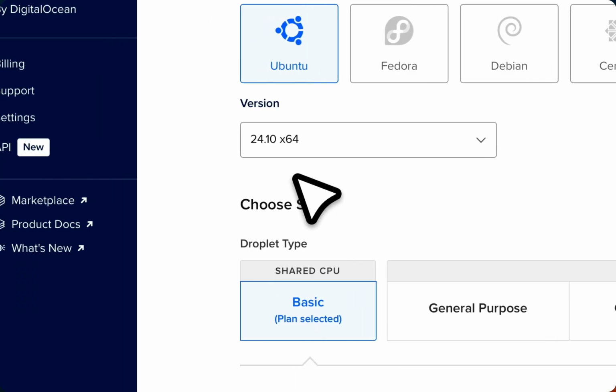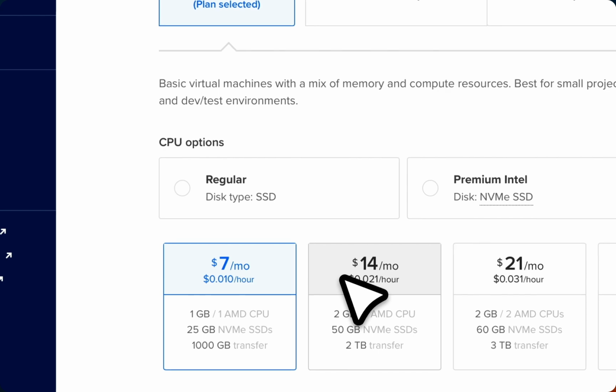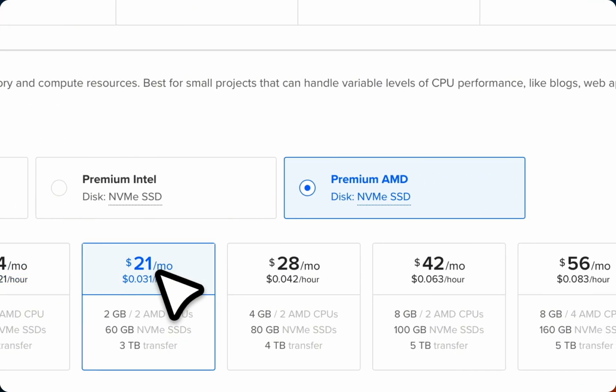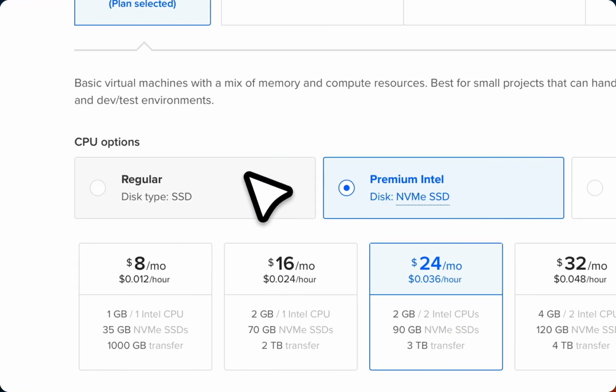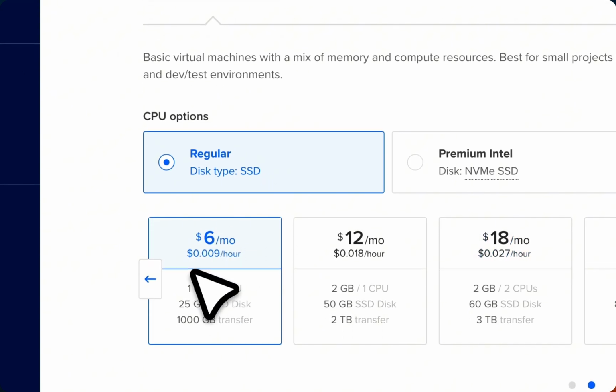Step 5. Select a plan. Moving on to the plan selection. The basic plan works well for most general purposes, but if you need more power, consider the general purpose or CPU-optimized plans. Choose the one that fits your project's needs best.